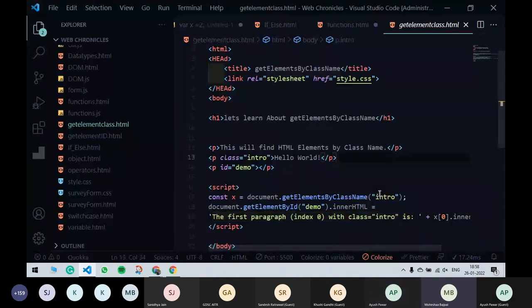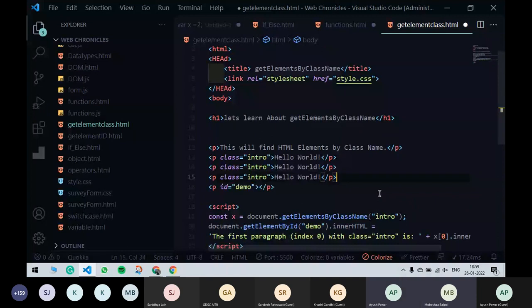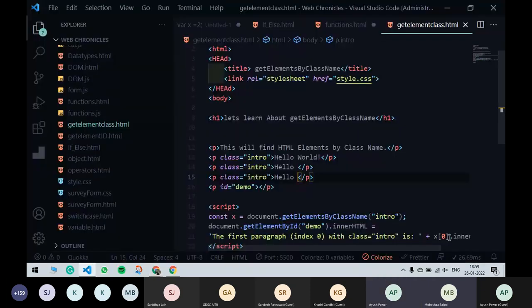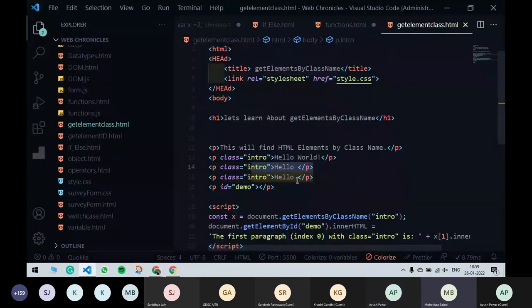If I just make some amendments in the code, copy this line and paste it here multiple times and change some things in the code, like remove hello or remove world. Then if I save the code and see the output, it says hello world. But if I change the index to 1, it will show hello, which is this code, the first one.